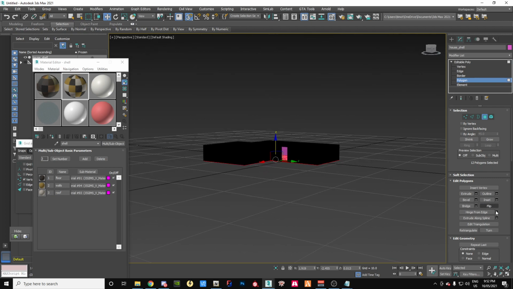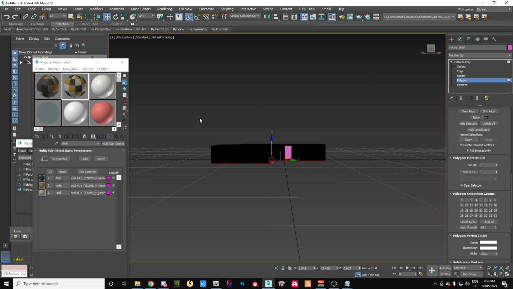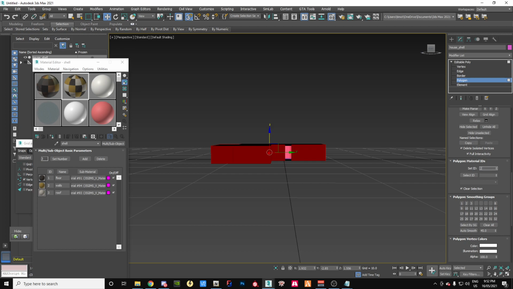If we scroll down over here, we can see the polygon material IDs. Currently it doesn't have one set. We're going to set it to ID 1. Then we select just the walls and set it to ID 2. We select the roof, alt click to deselect, and set that to 3. Then we can select all of them, click on our shell material, and assign the material to the selection.